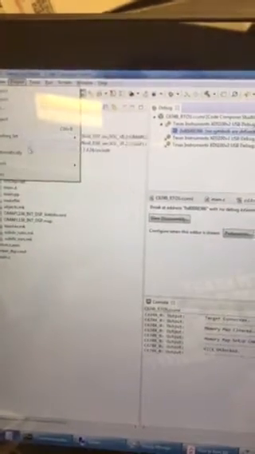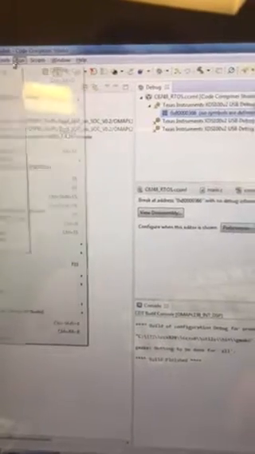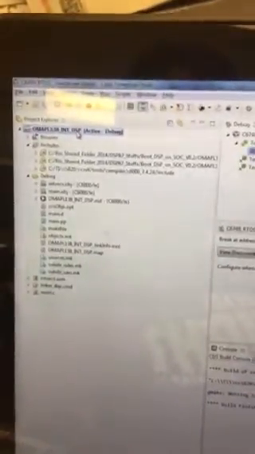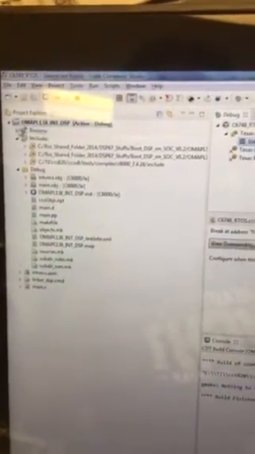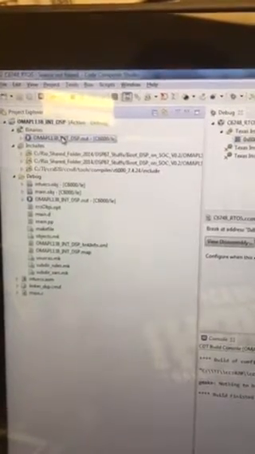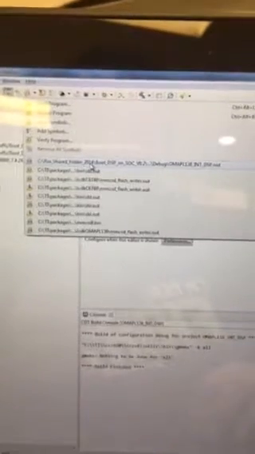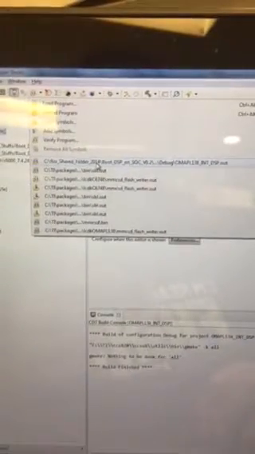So the next step is to include the project. It's here, so I already built it, and its binary is here, so we can load the DSP.out image file we built.